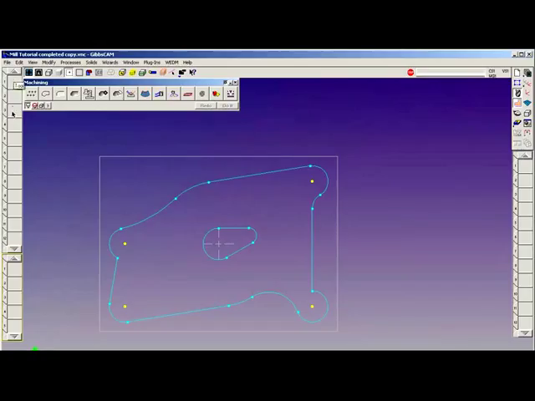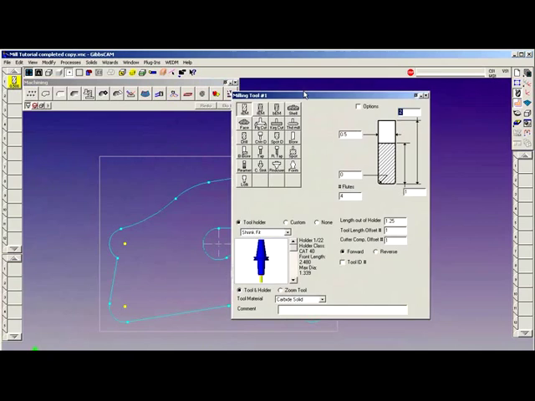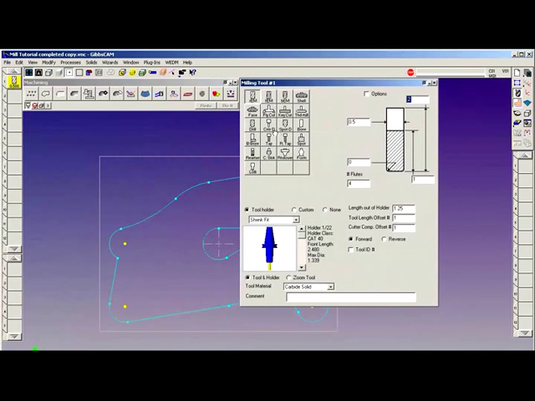Double-clicking any one of these tiles will open a dialog window that allows you to define a tool. I'm going to double-click tool tile number 1. The dialog window appears. In the heading, it says milling tool number 1. We see a matrix of tool tiles that are segregated pretty much by category. We have an options checkbox.